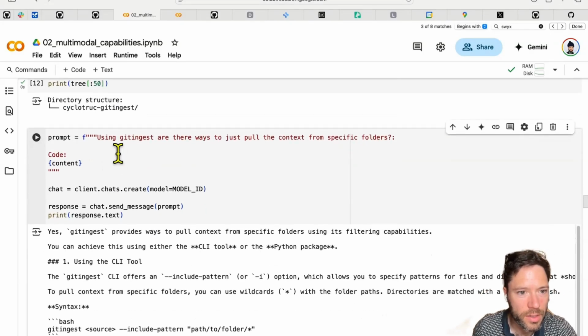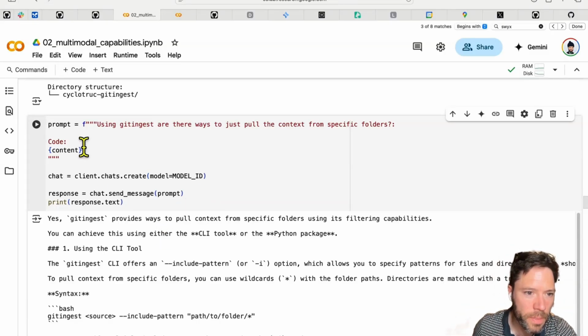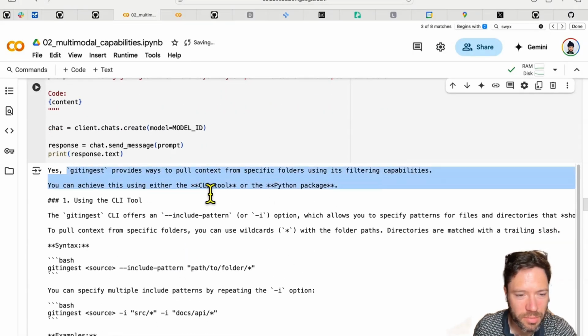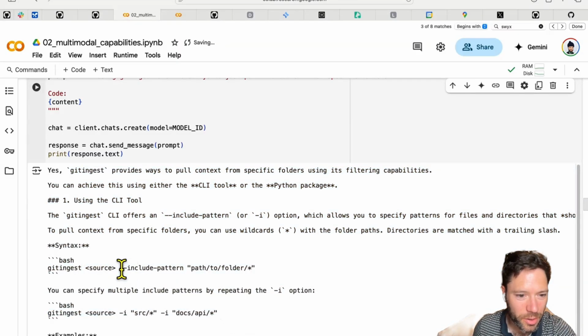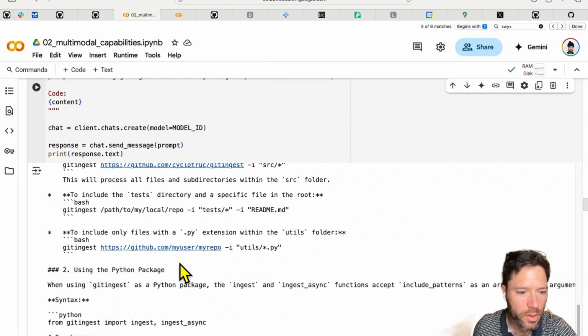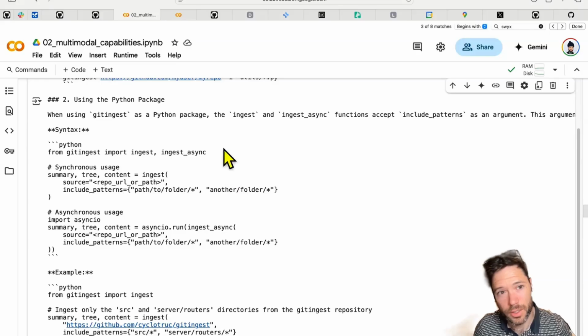And now we could actually summarize it or ask questions like, using Gitingest, are there ways to just pull the context from specific folders? So I was asking, can I just look at certain folders? And I pass in the content, and then I get a response from Gemini. And here's the response I got earlier. It explains to me exactly, using the Gitingest documentation, how I can include a pattern if I'm doing a curl request, using the fly tool rather, or if I'm using the Python package, I can use the include patterns here. So really nice tool, I think, for coding.